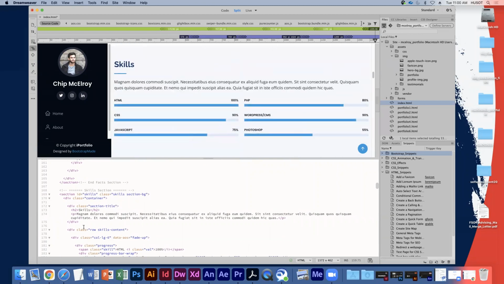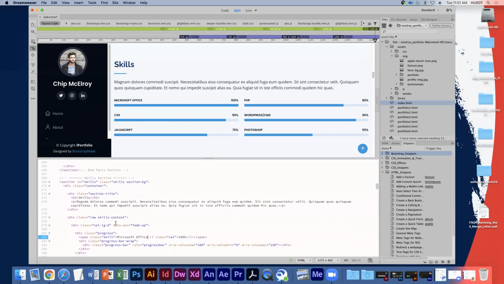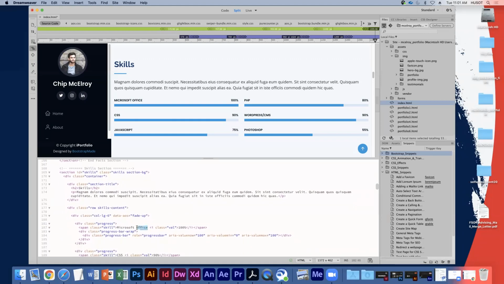Scroll down a little bit further, and we're going to get into skills. And this is where you highlight some of the things you do well. So maybe instead of HTML, it's Microsoft Office, right? Microsoft Office. And where's the next really long bar? Or you could do Word. Each one could be a different thing.